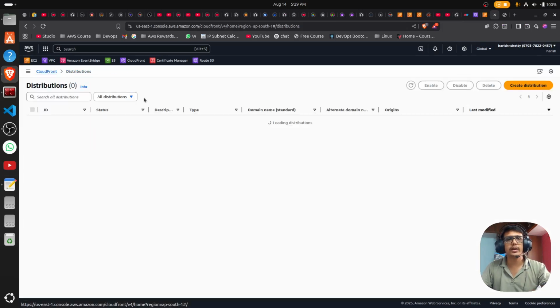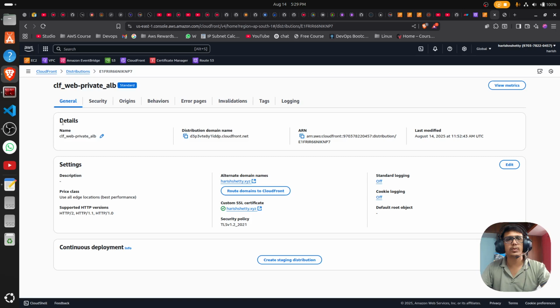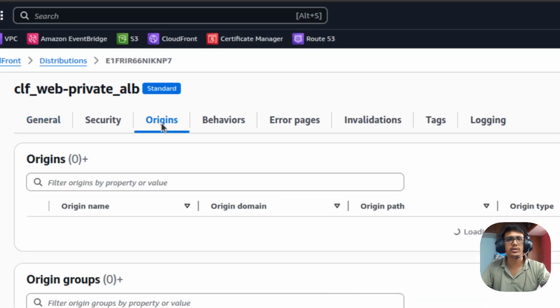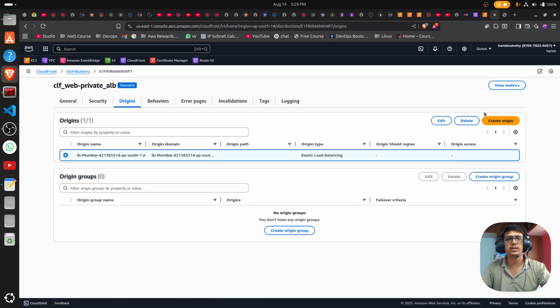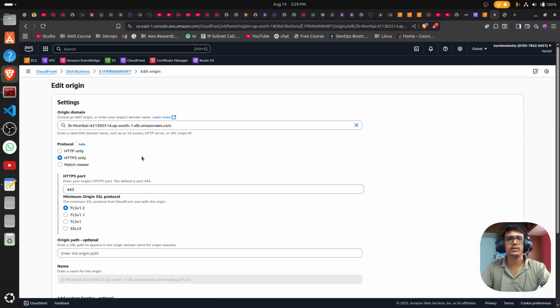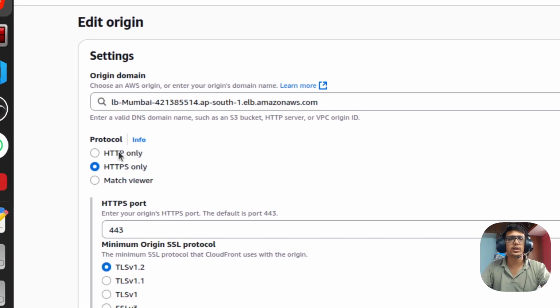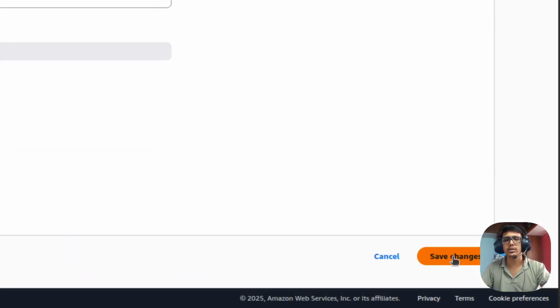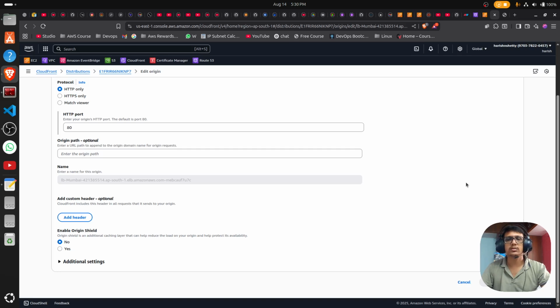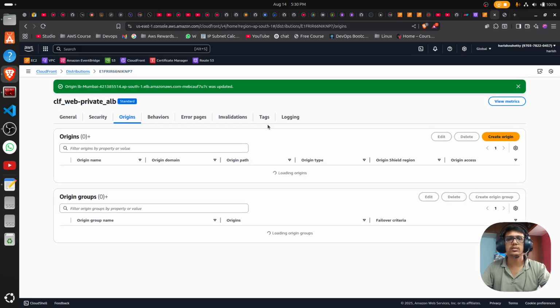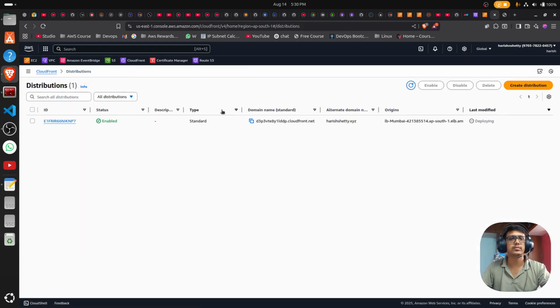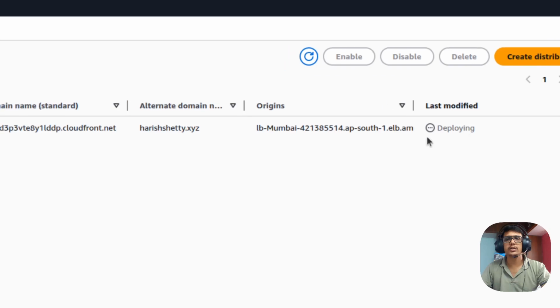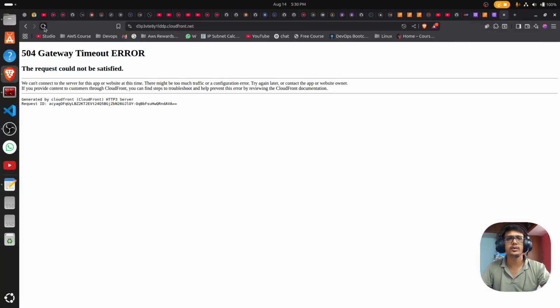So in CloudFront, select your CloudFront profile and come to the origin. You can see here origin, select this and click on edit. Here you can see the protocol, click on HTTP only protocol, and once it is done click on save changes. It is deploying, it takes some time. Let's refresh the page.